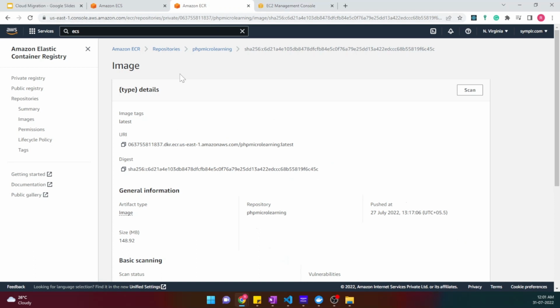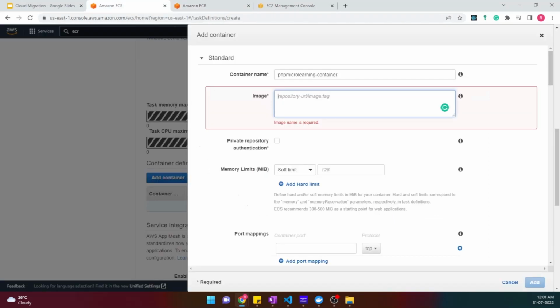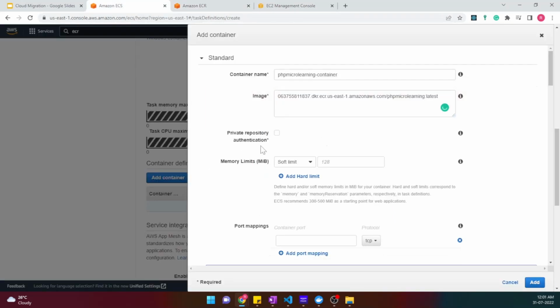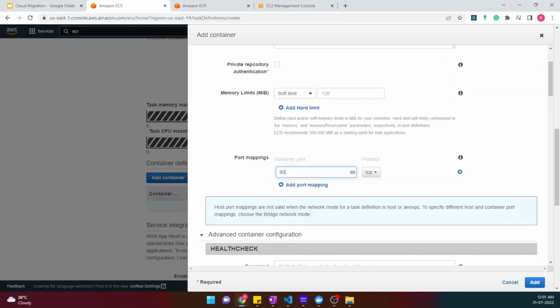Since we have pushed our latest image into ECR, we can get the URL from here. The ECR repository is my PHP Microlearning. If you click on the latest tag, then we will get the URI. I'm selecting the URI and pasting it. We don't have to set anything for private repository authentication in this example. For the memory limits, we have two options available here, soft limit and hard limit. Based on your requirement, we can set the memory limit for each of the containers that we are going to add in the task definition. And for port mapping, I'm mapping 80.